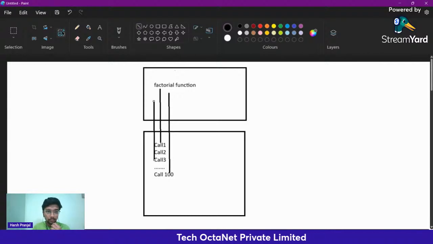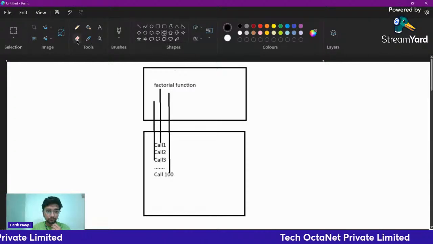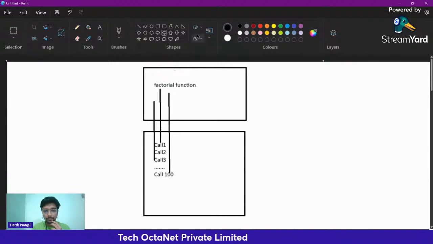Now there are two things about a function.